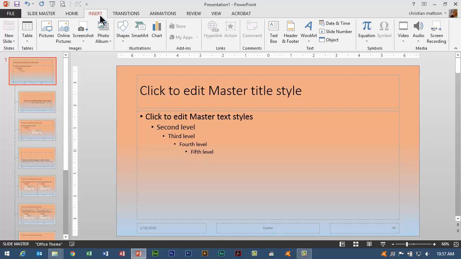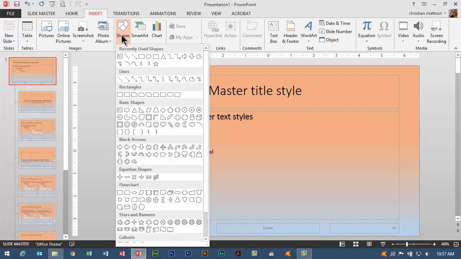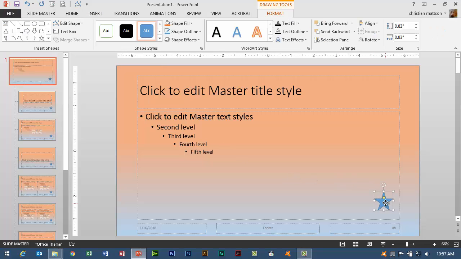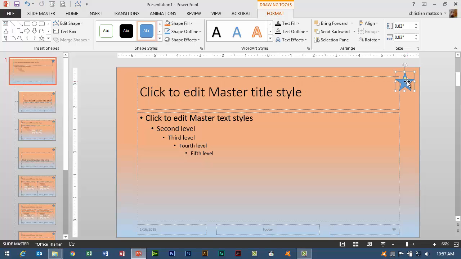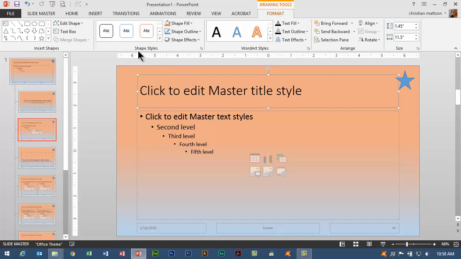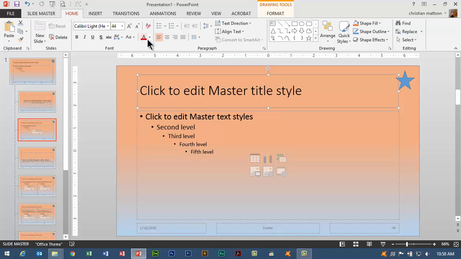If I go to Insert and create a shape, or choose a shape from my palette, maybe a star, hold down my Shift key and just create a little star, and I'll put this up in the top left corner. As you can see, it shows up in the master here, but it also shows up in every single one of my layouts here. If I move to my title and content layout and I click on the title, I could change the color of the text in the title.